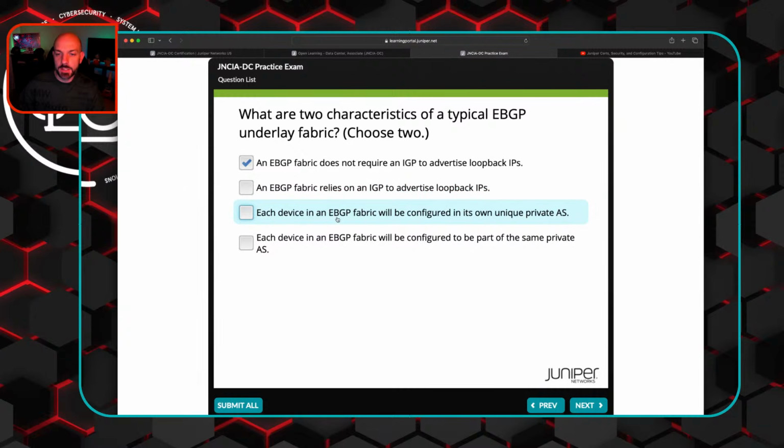Each device in an eBGP fabric will be configured in its own unique private AS. I would say that is true. We're talking about using eBGP here, and since it's external BGP, it should be connecting between separate ASs, so that would make sense. And then each device in an eBGP fabric will be configured to be part of the same private AS. Again, opposite of that. So pretty comfortable with both of those answers.